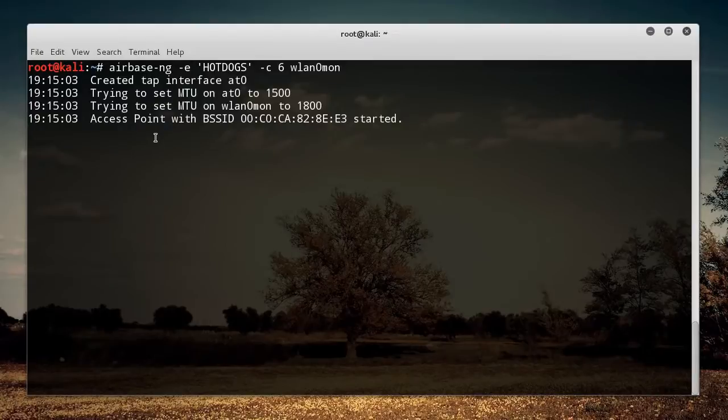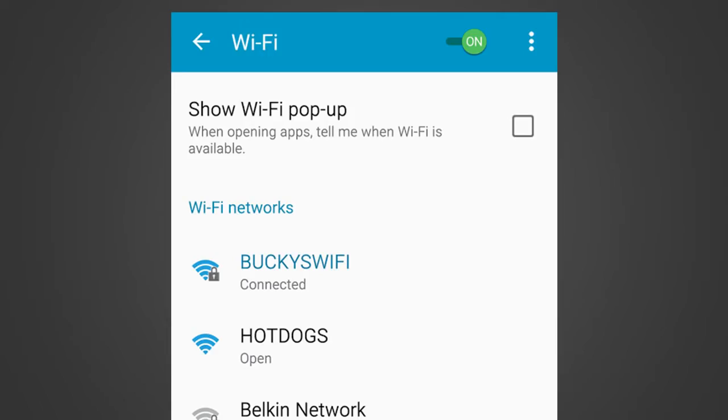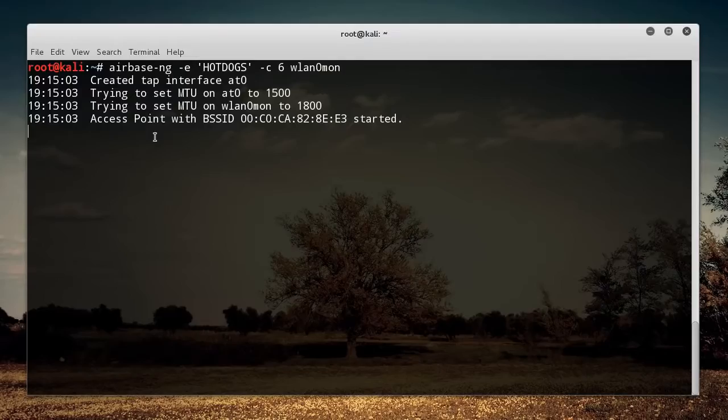Now, right now, I'm going to grab my phone, and I'm going to go into my Wi-Fi settings, and I'm going to show you guys. All right, I don't know if you guys could hear that, but I just took a screenshot of my Wi-Fi settings, and I can see that now that this is up and running, this is an option. So whatever tablet, laptop, phone I had, and everyone around me, they're going to see that this Hot Dogs network is now available and open.